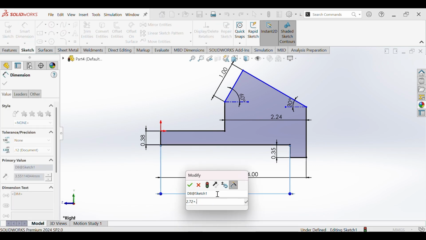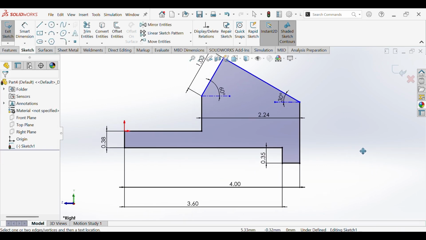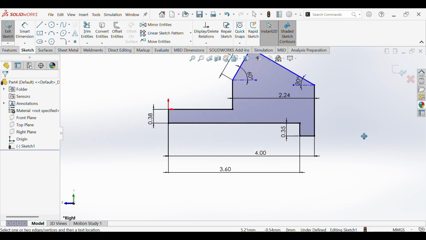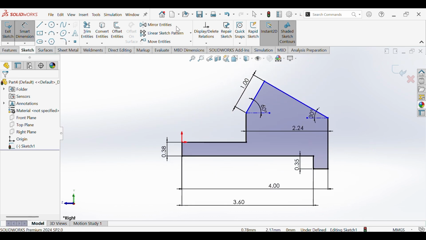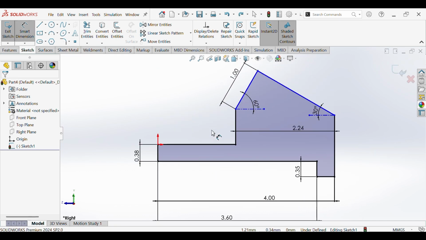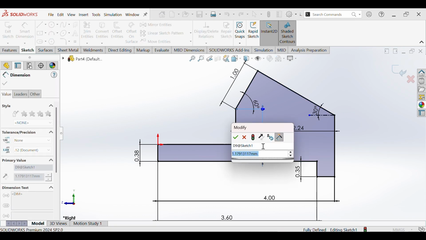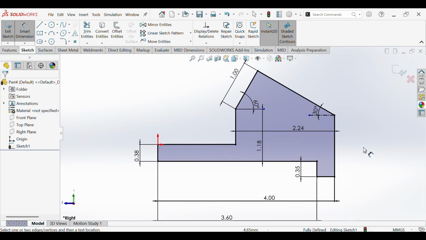Give the vertical height 0.38 millimeters. Then assign the next horizontal length 3.60 millimeters. Finally, give the overall height 1.18 millimeters. Now the sketch is completely fully defined.